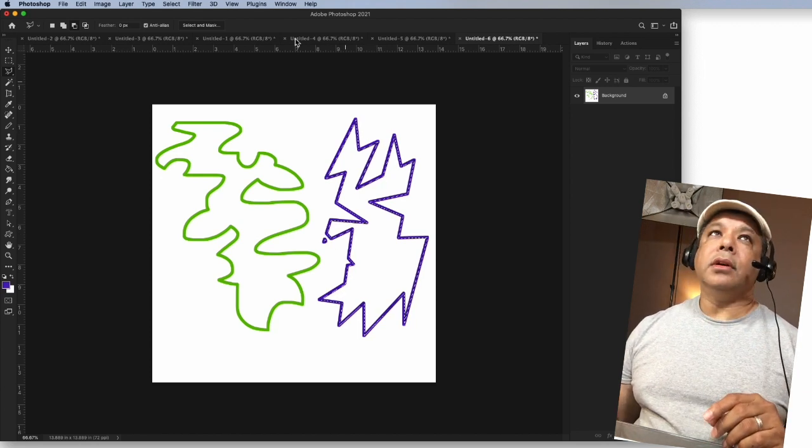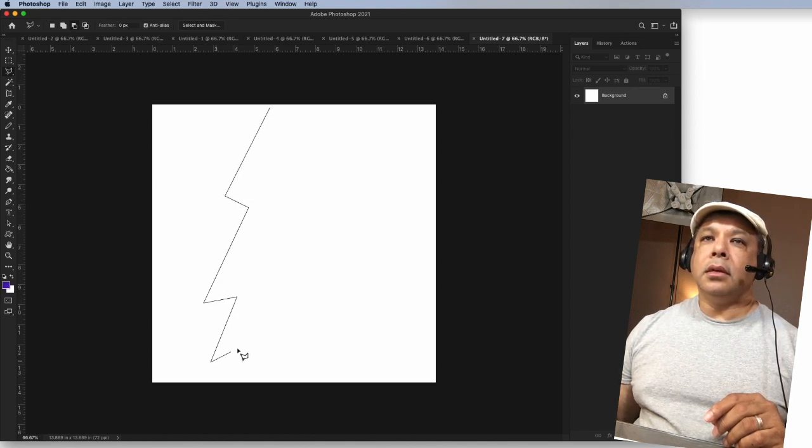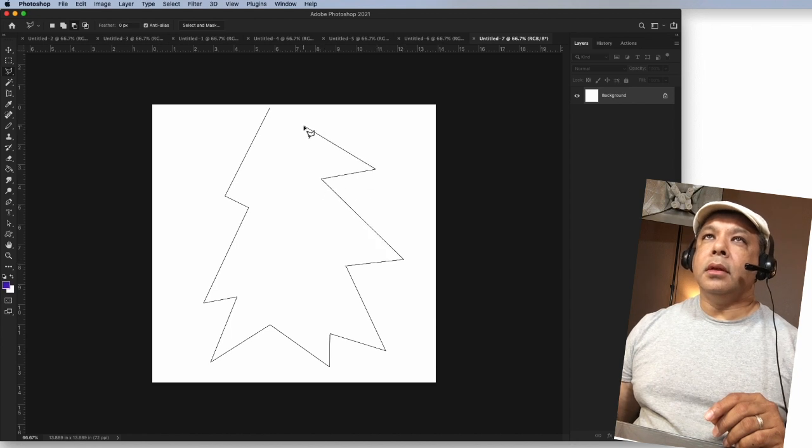Let's do one more canvas. File new. 1000 by 1000. Let's do this. Let's stick with the polygon tool. Click on this. Let's do this. Okay. Just kind of draw anything. There we go. There we go. There we go. And there.